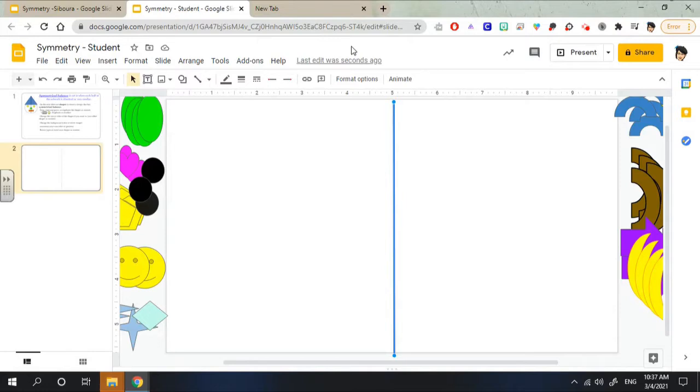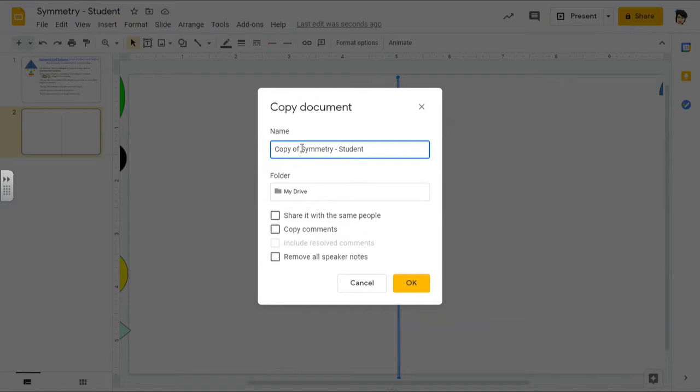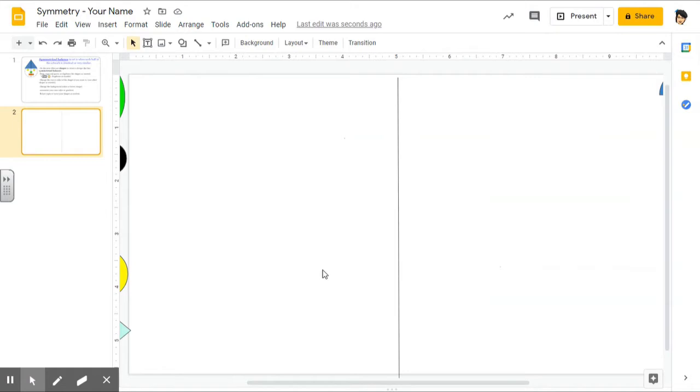Go to File and go to Make a Copy and copy entire presentation. And please rename the copy of your document. You can put your own name, please. And once you're done, go to the second page of your document.